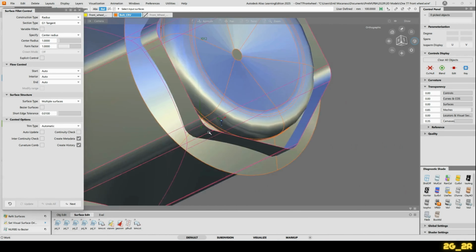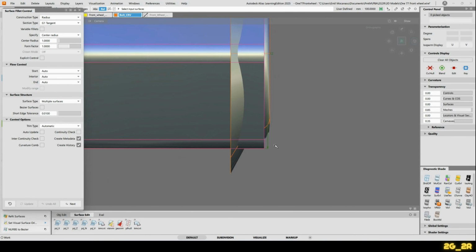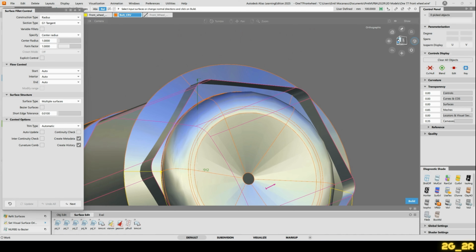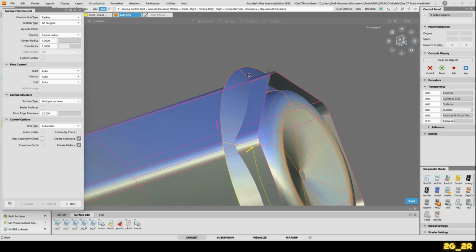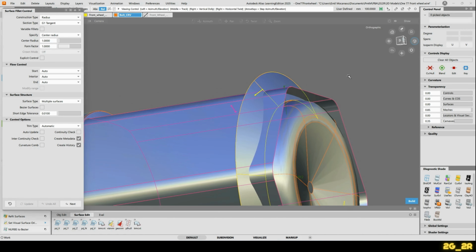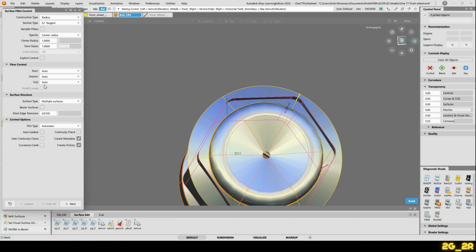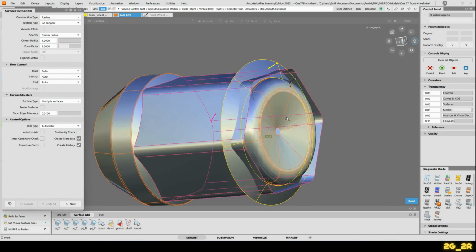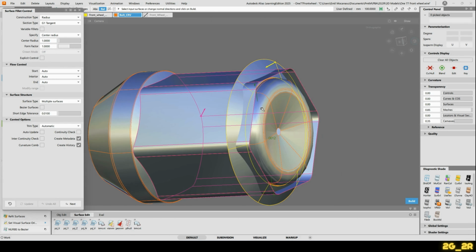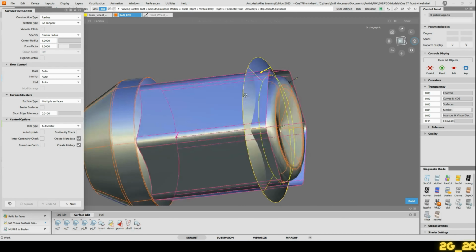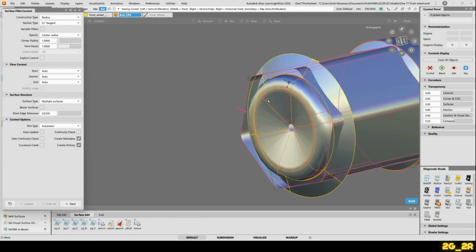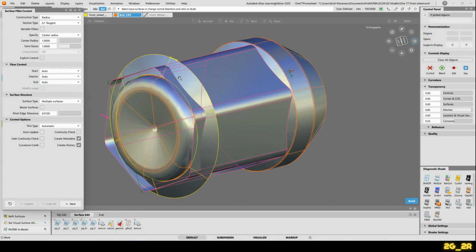And then I'll pick the ones with which they are intersecting. So there's 3 surfaces there. 2 more there. That's the last one. And I'll leave everything on auto. And let's see what it does. And it doesn't do it.